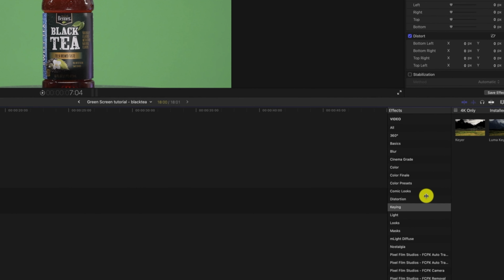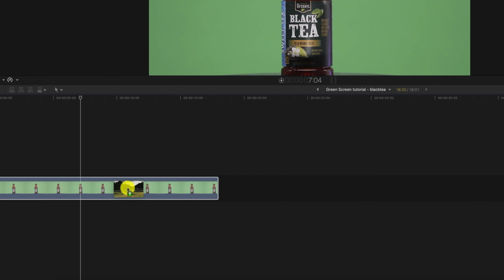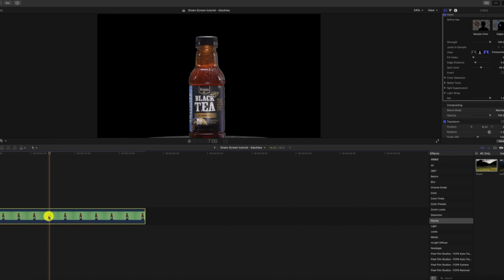So choose keyer, drag it over to the timeline, and what you're going to notice is that because the screen was properly exposed and evenly exposed as far as our lighting, it was easy to remove the green screen. So there's not much we need to do.